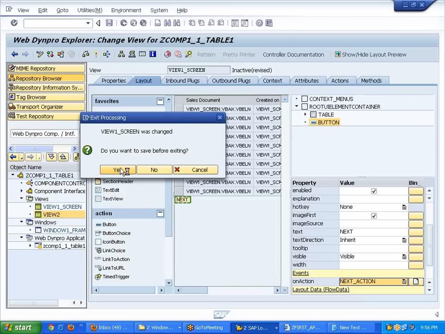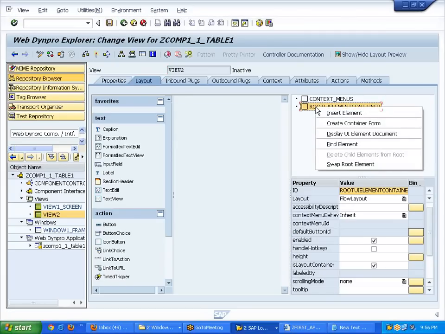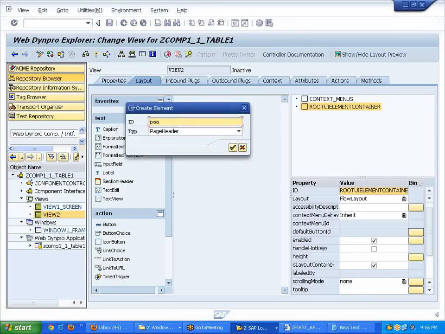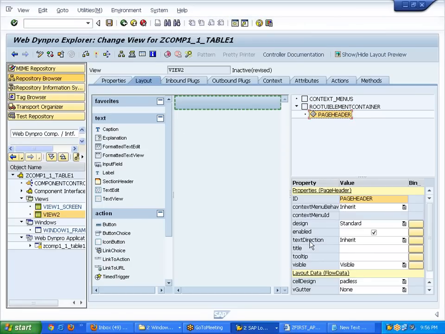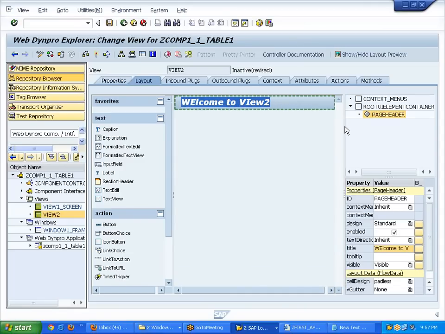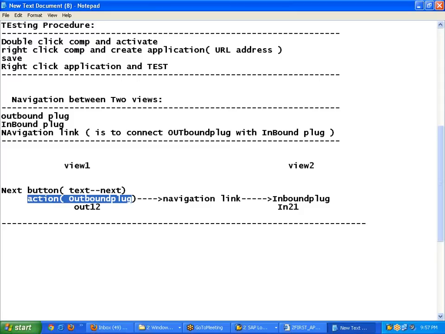So in second view, I'll try to add some content like page header. I'll try to add some content here, insert element, and I'm selecting some page header. Page header means it's very simple. You have to provide title. Say for example, I want to make this as view 2, or I can say welcome to view 2, whatever. You can see I'm providing title as welcome to view 2. Just for our understanding, I'm writing this one. So this is a functionality we have implemented.